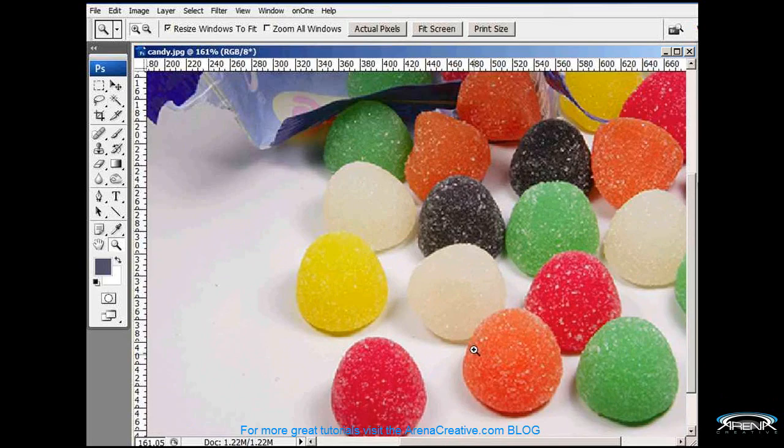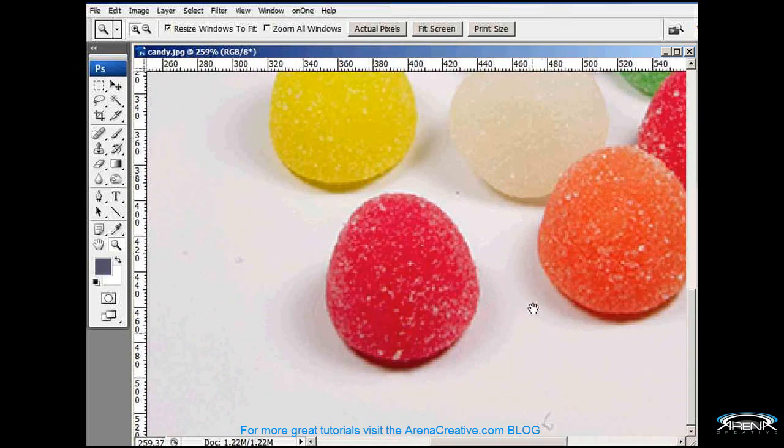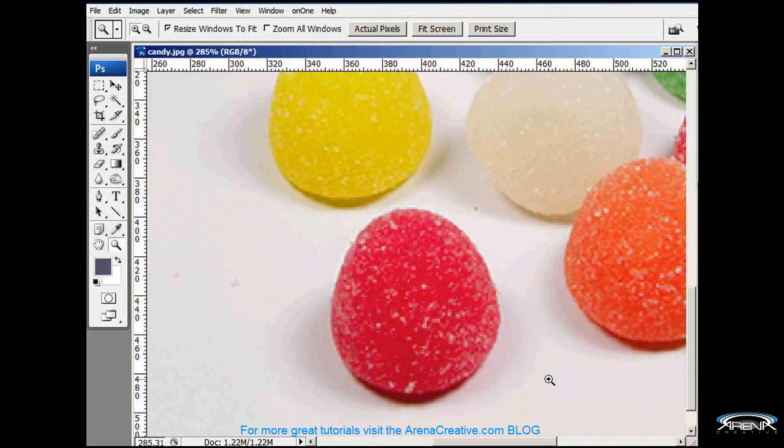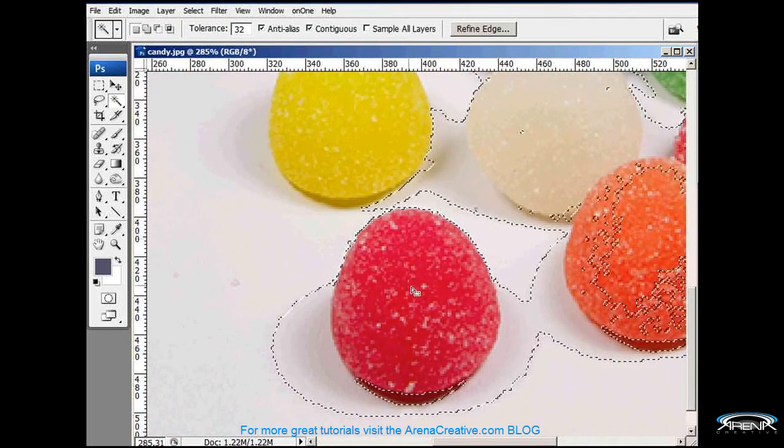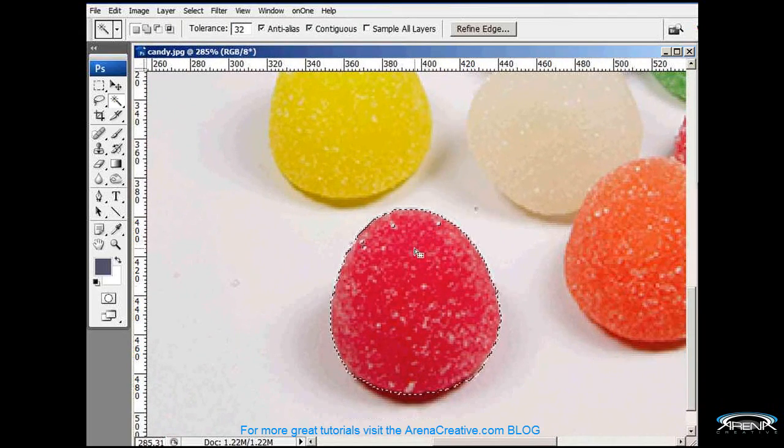And one of the ways that we can make a selection is, of course, around that candy, use the magic wand tool. So we go like this, and let's see, there's still some spots up here. Well, let's try that again. We use the magic wand tool, and we still got some spots around here now. So we went too far.